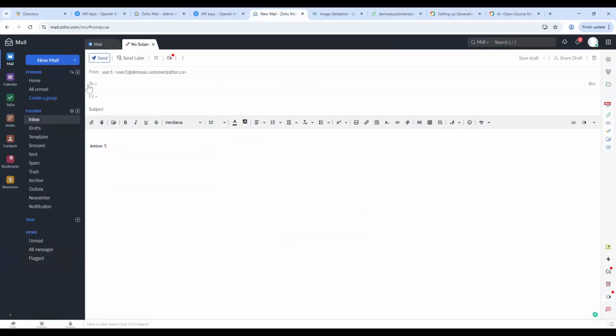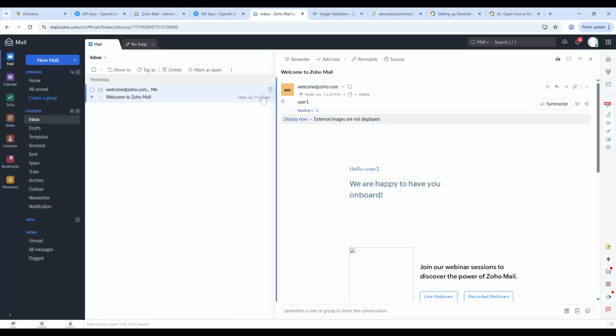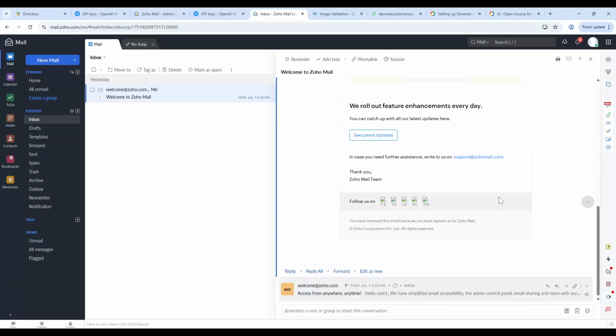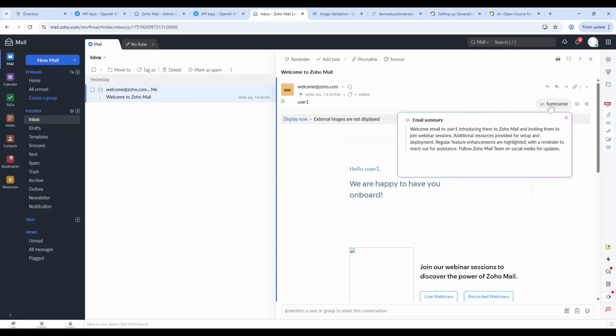Here I have an example of my mailbox. It's a demo environment, so we have only one email here, a welcome email to Zoho. So let's test some of the features that Zoho provides. First of all, we wanted to summarize the email. We have some email here, even two emails in the chain. I can click the summarize button, and Zia will summarize this email for us.